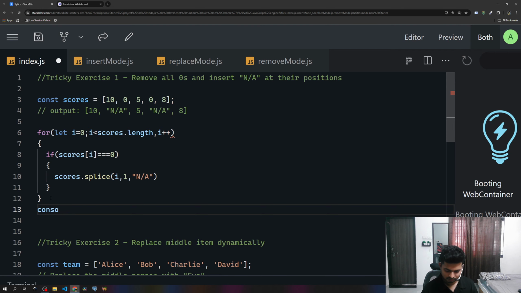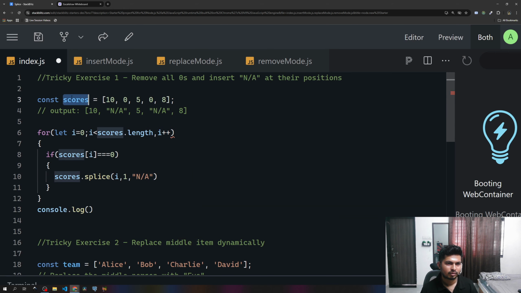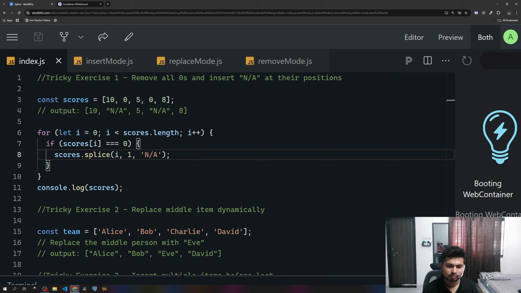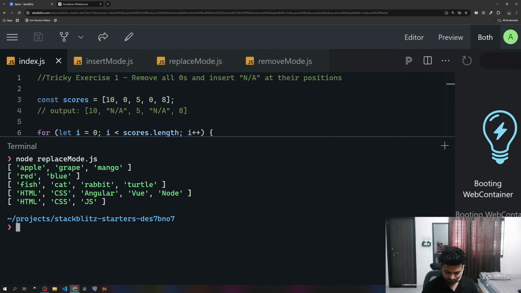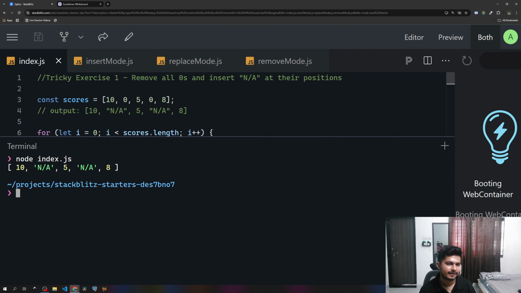Console.log scores. What is the issue? It's semicolon. Node index.js. Yes, we got the output. 10, not applicable, 5, not applicable, 8.